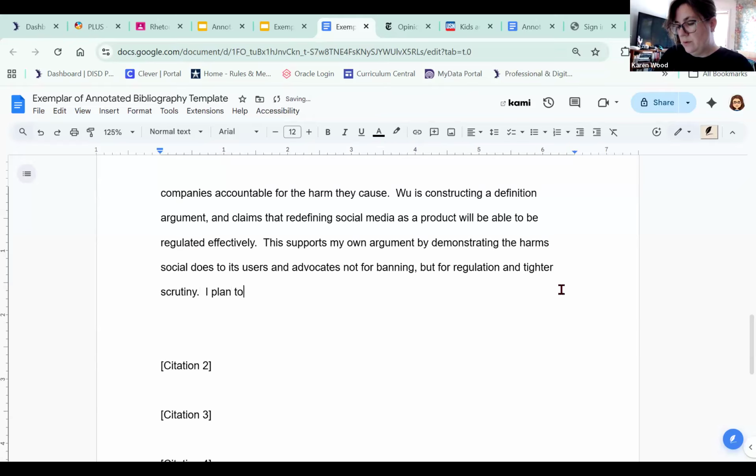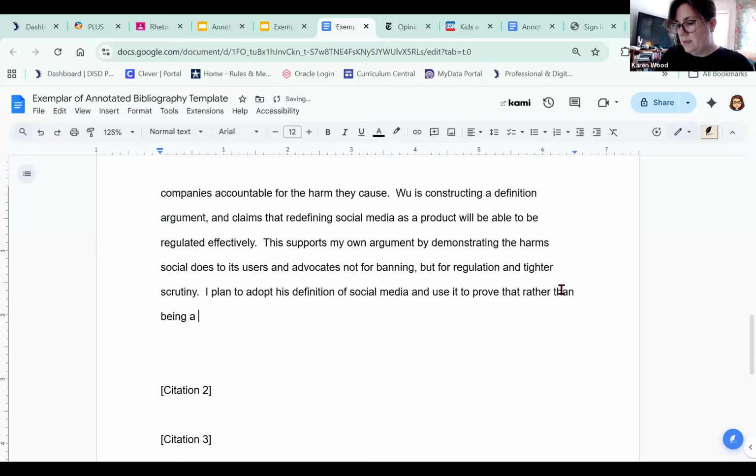I plan to adopt his definition of social media and use it to prove that rather than being a platform for expression, it is actually an entertainment. I'm just going to use the word product here.